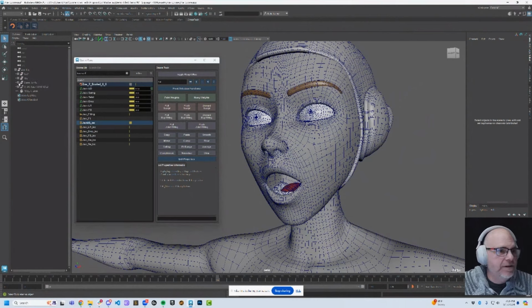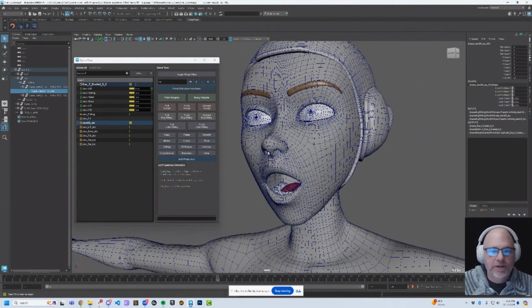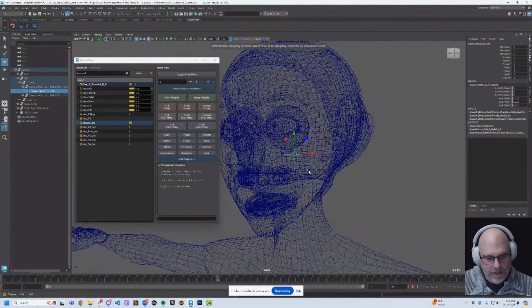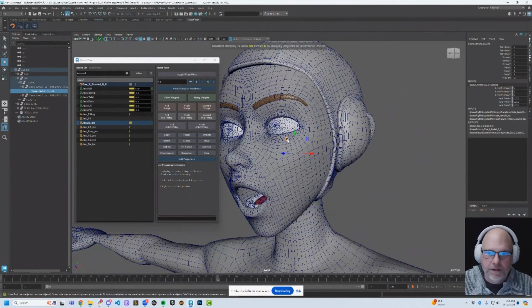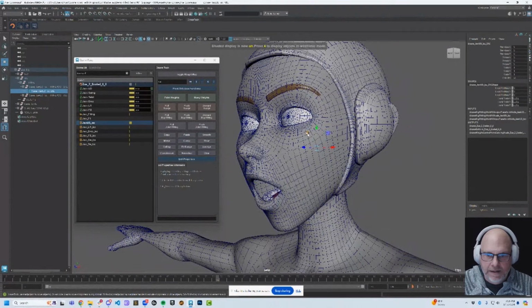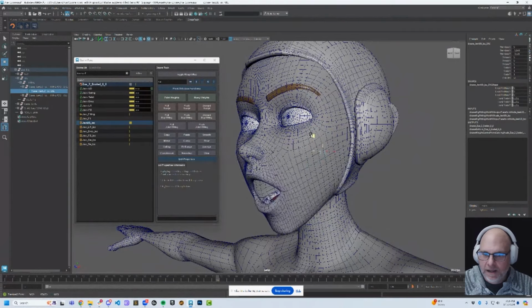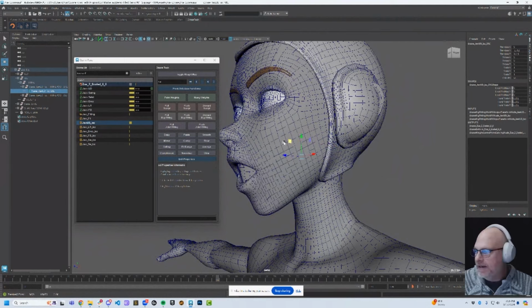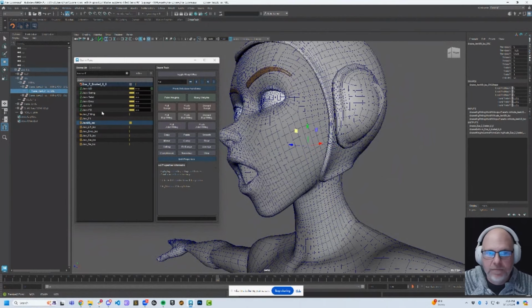So if I come here and I go under the rig, you'll see a fitting folder and then I have a locator, right? So there's my locator, right? And if I come here, I can move this around live, right? So what I'm doing now is not thinking about anything else, just the jaw open, and I'm dynamically changing where the pivot of rotation is.